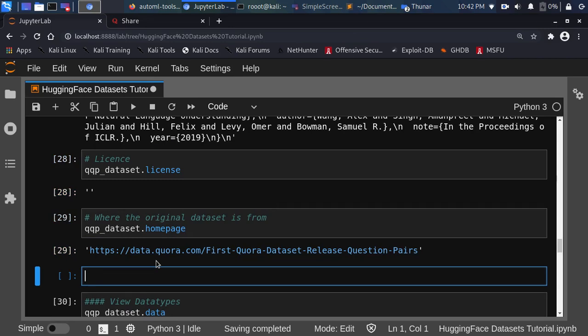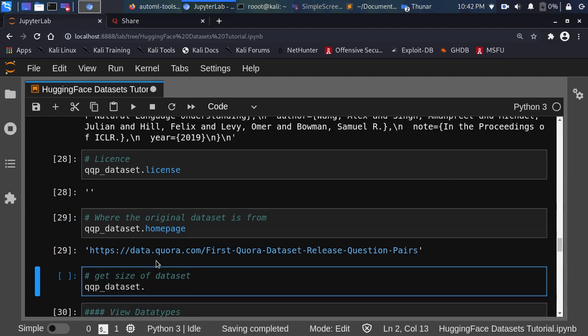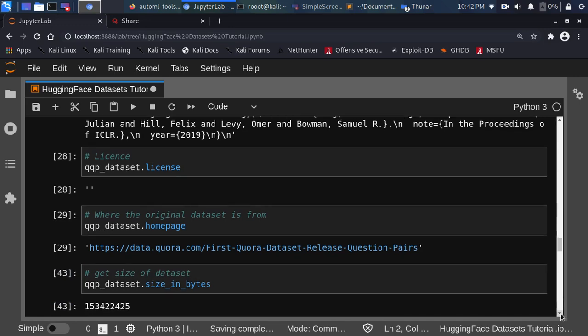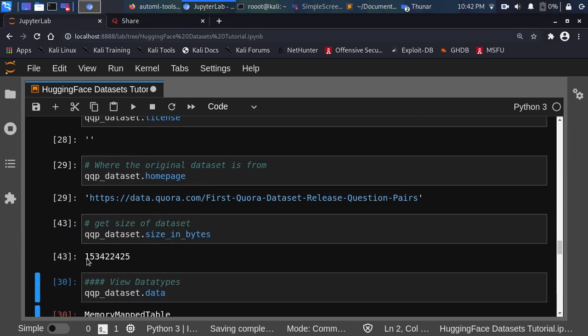I'm going to get the size of the dataset. You can just do the same thing here: dot size in bytes. This is going to give us the size of it in bytes, which is about 15. Very cool. You have seen how to view the data types with the data type.